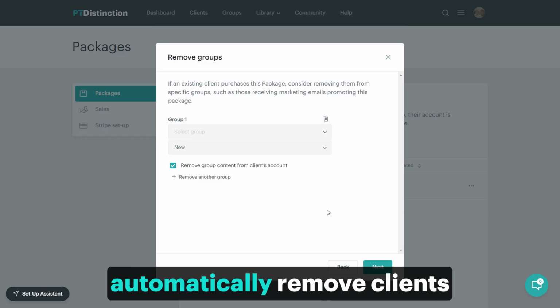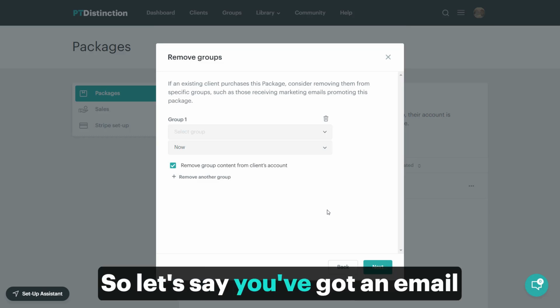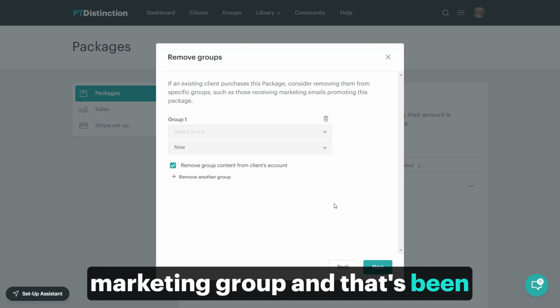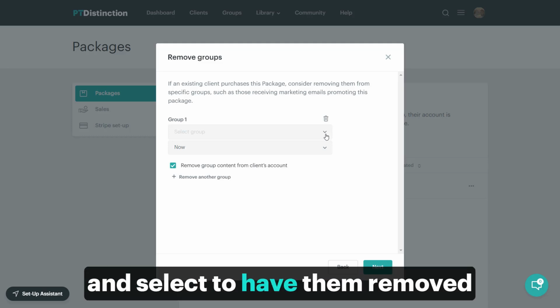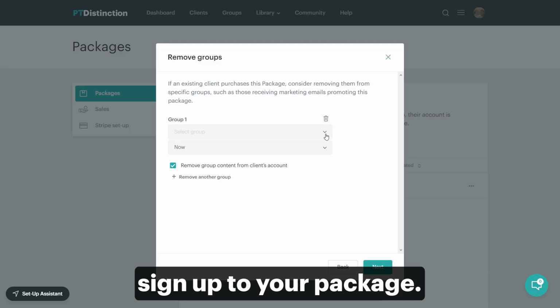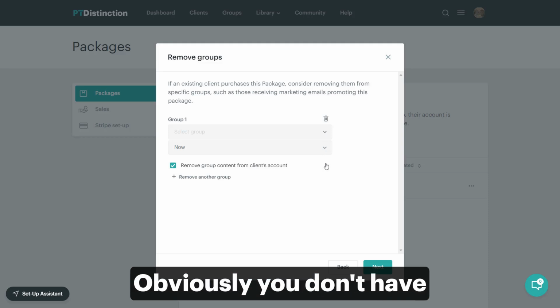You then have the option to automatically remove clients from groups. So let's say you've got an email marketing group and that's been sending out marketing to them to get them to sign up. You could just find that group here and select to have them removed from that group when they sign up to your package. So it's very, very clever. Obviously, you don't have to select anything here.